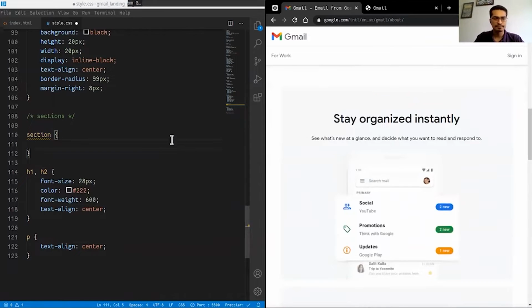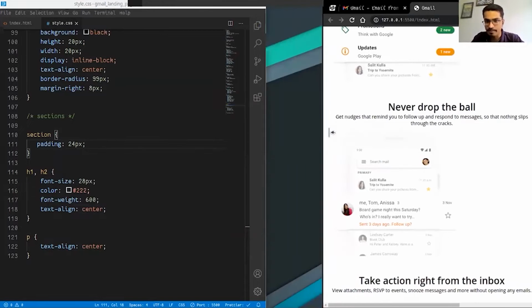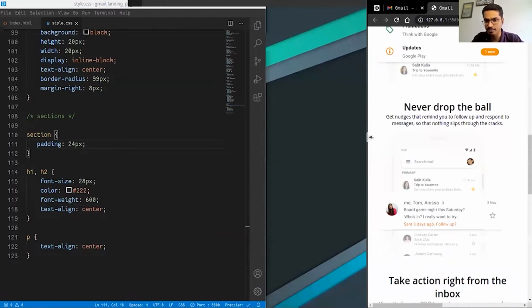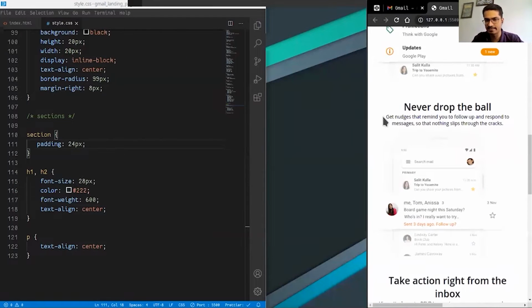Let's see. 16 pixels, 24 pixels, something like that should be good. So you notice that we now have some amount of padding. If you squeeze the container, you'll notice that it doesn't hit the edges anymore. 24 pixels is good. Yeah, 24 pixels is fine.